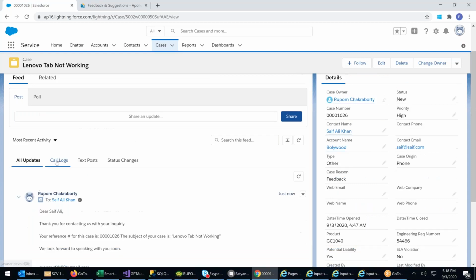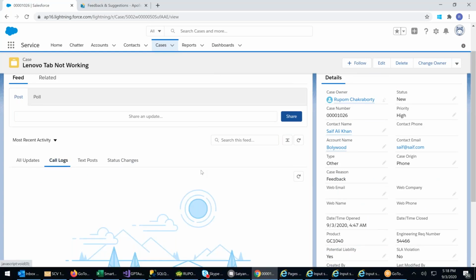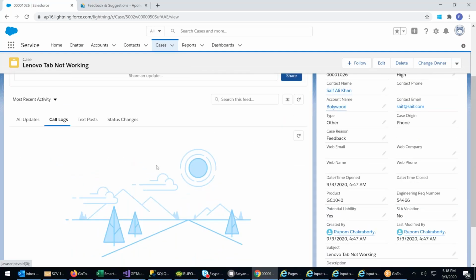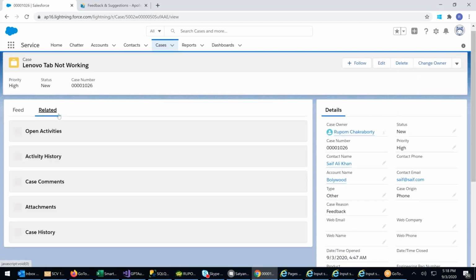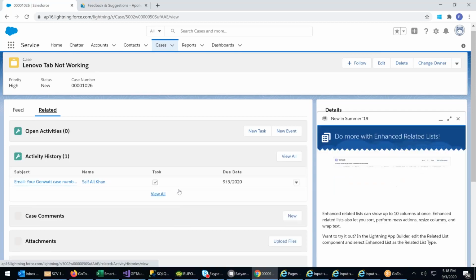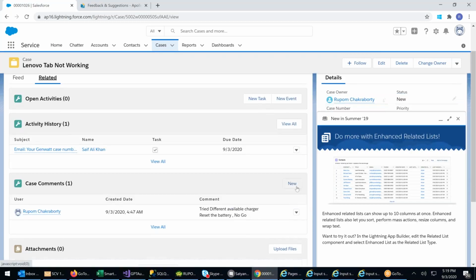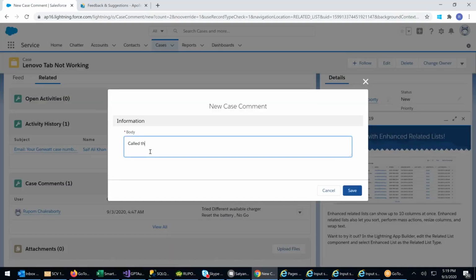Right now you can go to the call logs, right? Any type of call logs, who is calling, what is happening. You can go to the related list and start updating the case comments. Then another employee calls the customer, so he will register his comment: called the customer, tried whatever he tried to do. Everything has been registered here, guys.